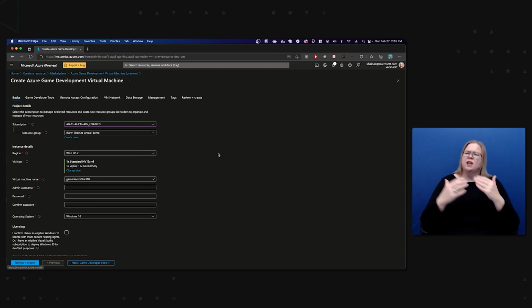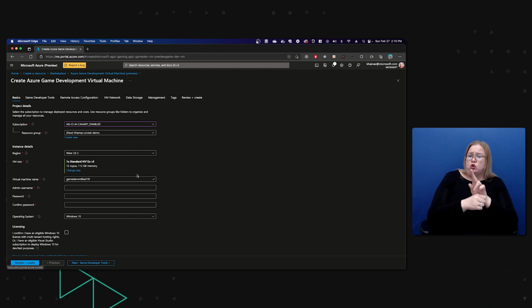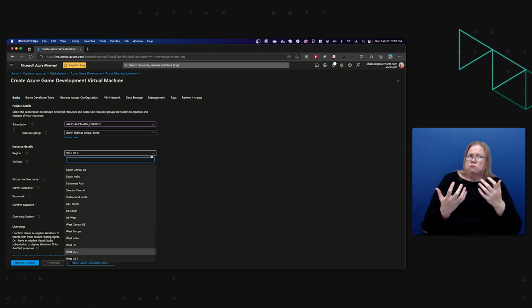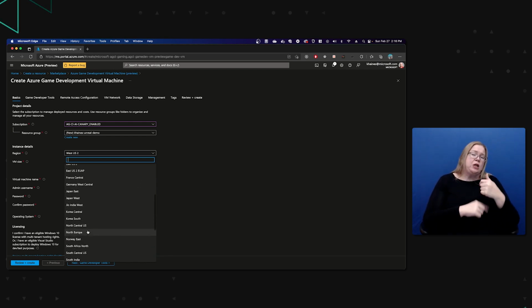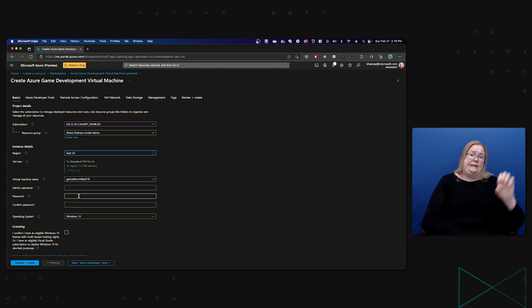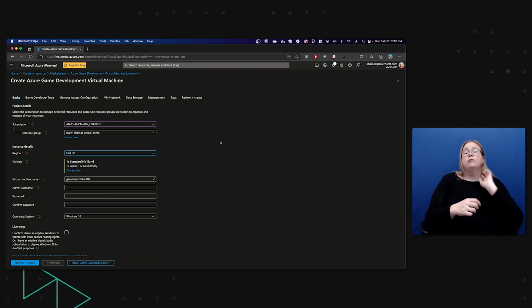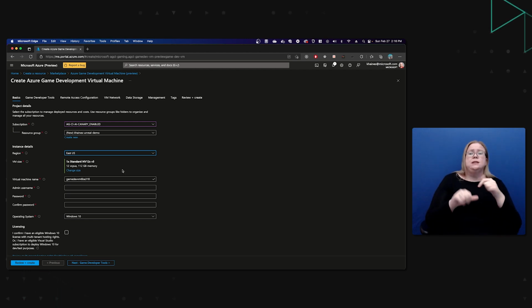The next couple settings actually have some performance implications for the user of this virtual machine. The first one is the region. To reduce the latency of whoever's using the machine's experience, you want to have the machine installed in a region that is closest to the user. Ideally, I would pick US West 2 because I am located on the West Coast. But in this case, I am going to actually install this in US East, which comes to the other part, which is based on what VM size you're using, and I'm going to use this NV12s v3.